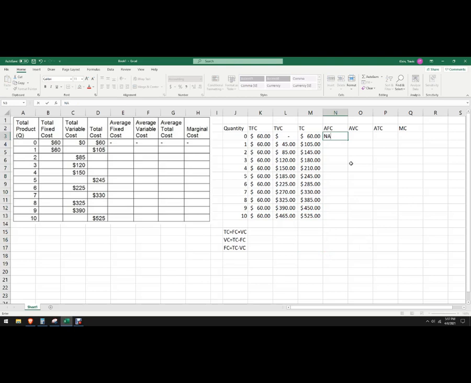I don't have an average or marginal level for the first one because it'd be dividing by zero because the quantity is zero. So here's how to do this. Actually, let me put the formulas here. Average fixed cost is fixed cost divided by quantity, average variable cost is total variable cost divided by quantity, and average total cost is total cost divided by quantity. This last one, marginal cost, is the change in total cost divided by the change in quantity.